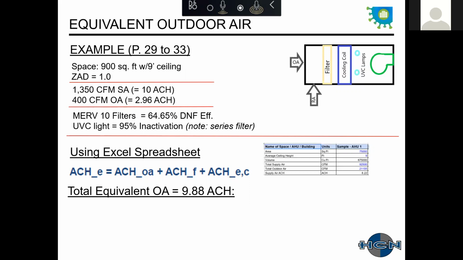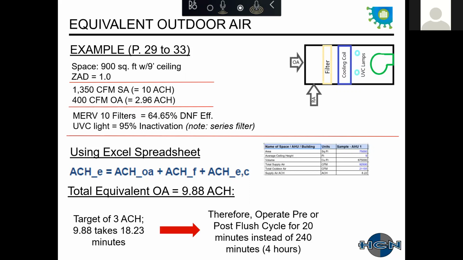Now, what does that tell us? So the target was for 3 air changes, but we actually have almost triple that. So one air change is going to only take 18.23 minutes. So going back to our pre or post flush, instead of operating it for 4 hours, we're able to operate it for 20 minutes. Obviously, operating your air conditioning or heating HVAC system for 20 minutes versus 240 minutes saves a lot of time and, as you know, especially energy.